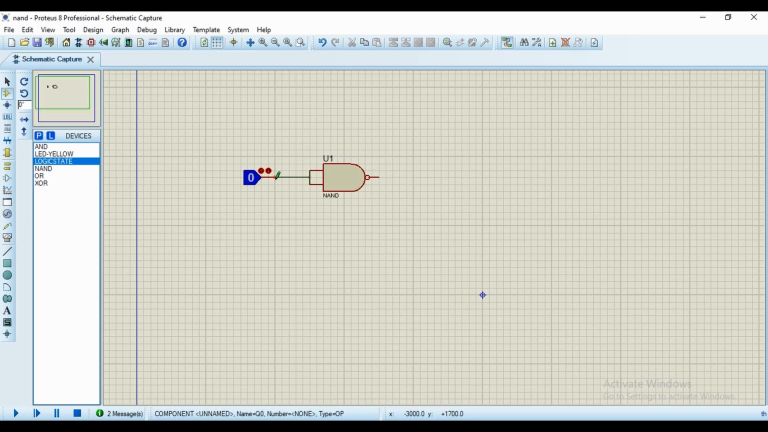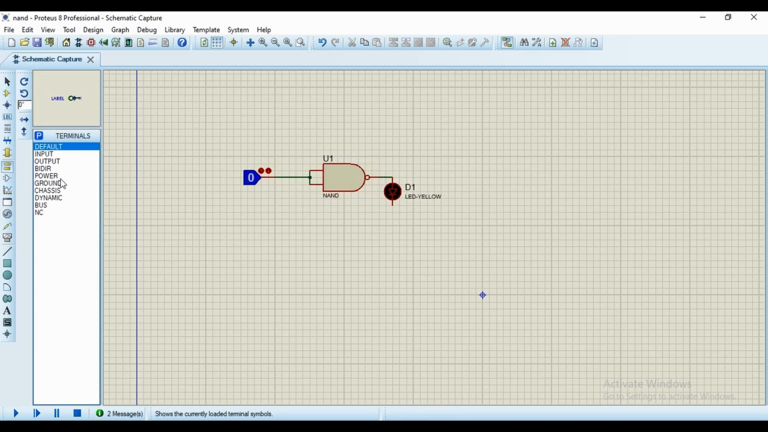I have a few examples in which I will show how we can design a NOT gate, AND gate, OR gate, and XOR gate using NAND gates.